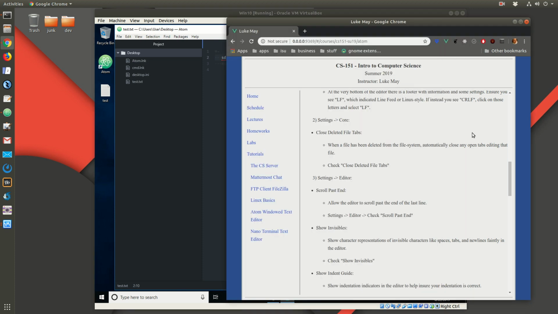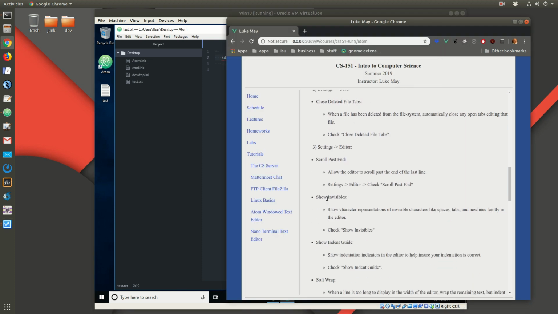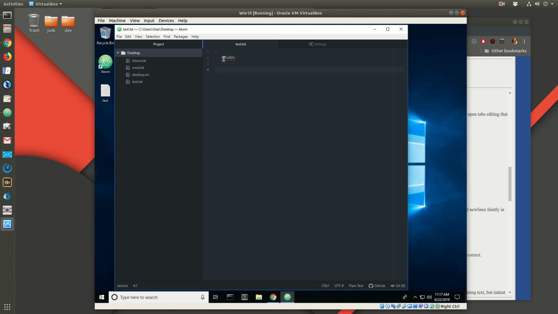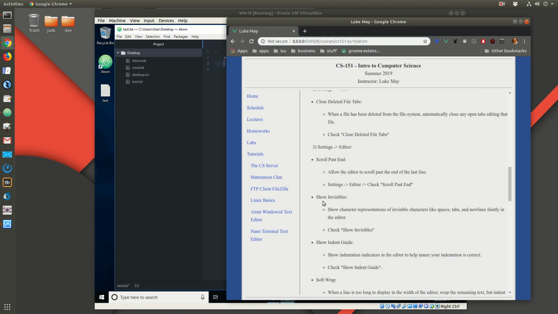Let's go back. We need to show invisibles so we can see those characters. That's helpful. They're very faint, so they don't really get in your way. Show indent guidelines. We're going to be using Python mostly, and indents are very important in Python. They're core to Python and designating code blocks, sections of code. So we're going to want to see the indent guides.